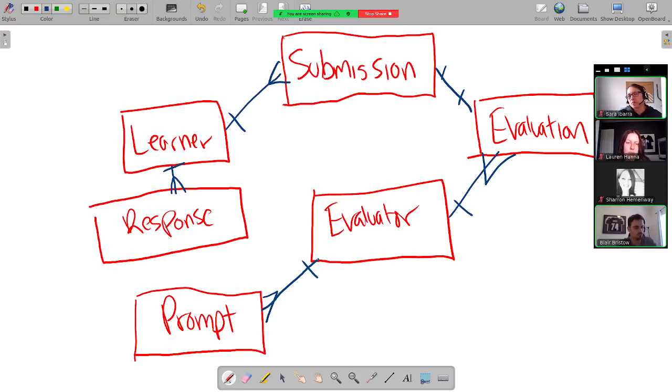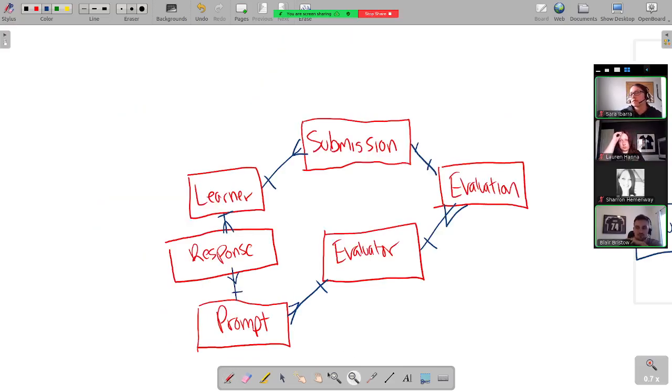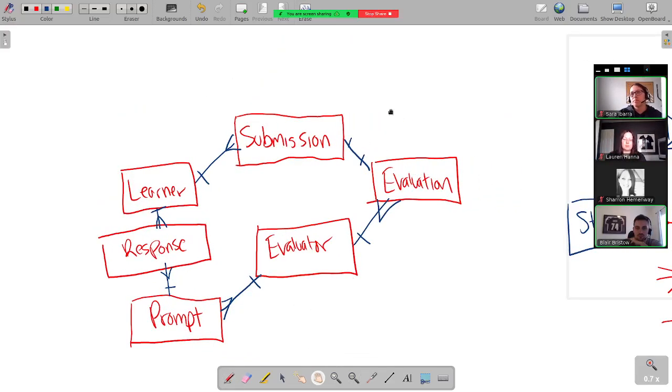All right. So now, last thing. We've got to figure out the relationship between responses and prompts. Each prompt can have many responses. So each prompt has many responses, and every response is to only one prompt. Which tracks. You can't have a single response that goes to more than one prompt. So that's a portion of this system. That's what that data modeling process looks like.